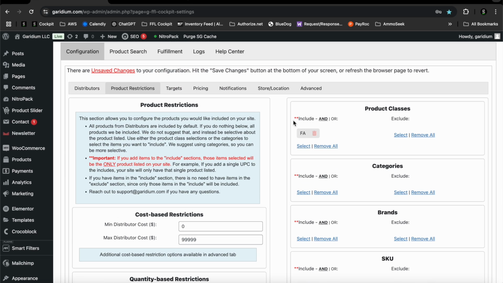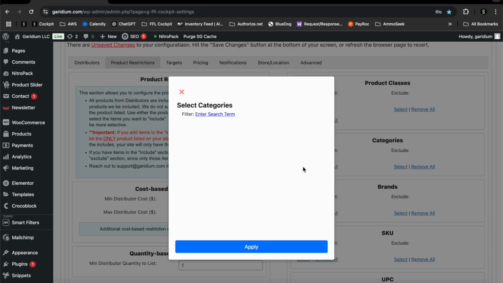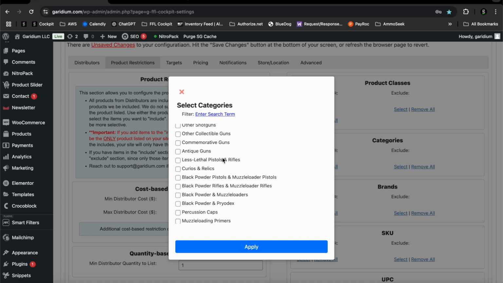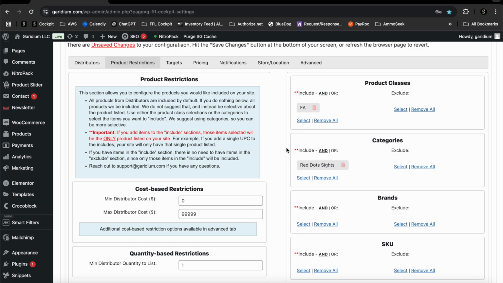Now, if you come back and say, I want to add a category, what else do I want to add? I want to add scopes. So let me do red dots. Here, I'm going to do red dot sights. So I want to add red dot sights.